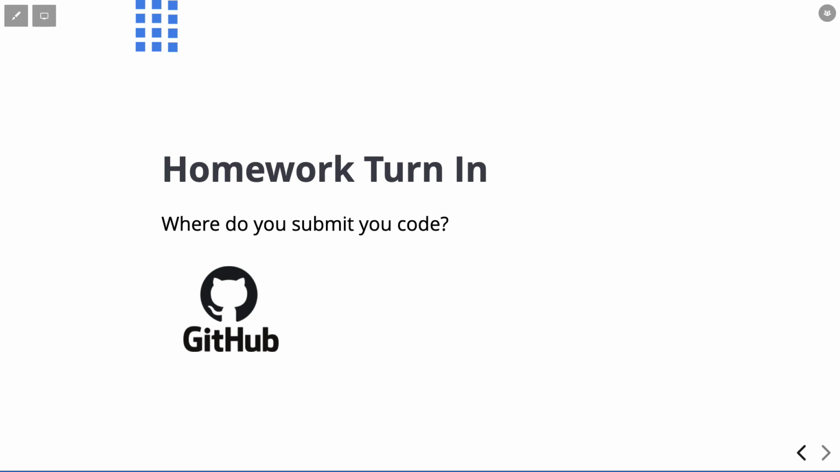If you're not familiar with GitHub, we're going to talk about that later on in the course, so you don't have to worry about it. But if you're curious, you could go to github.com and take a look and see how it looks. In this course, you're going to be uploading all of your code to GitHub.